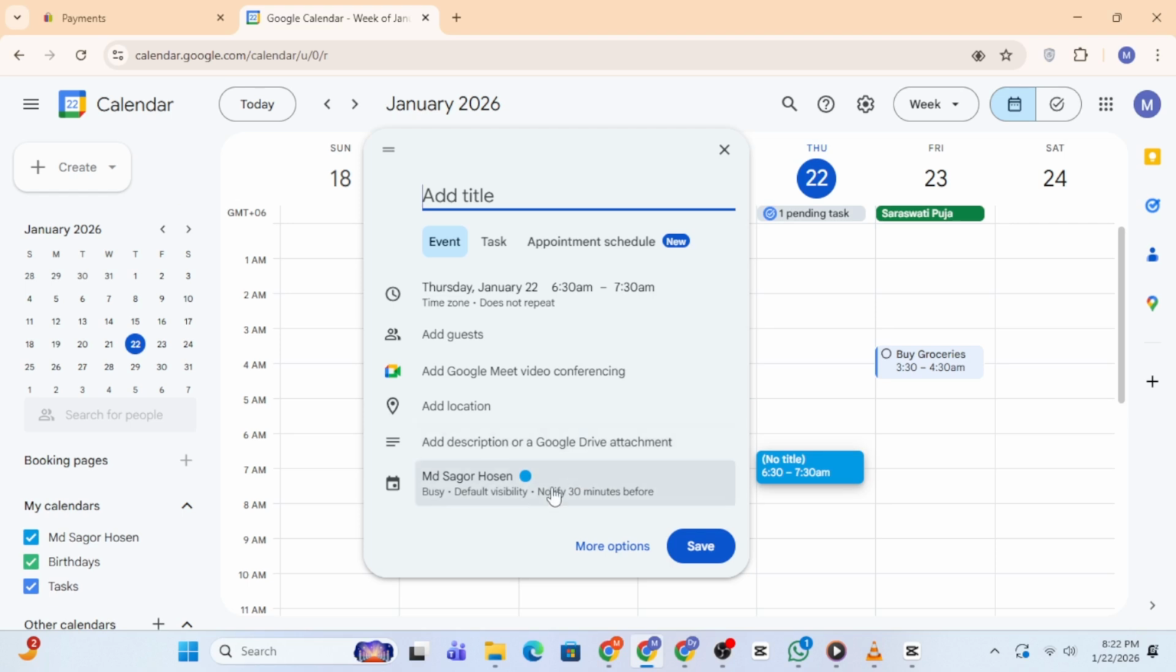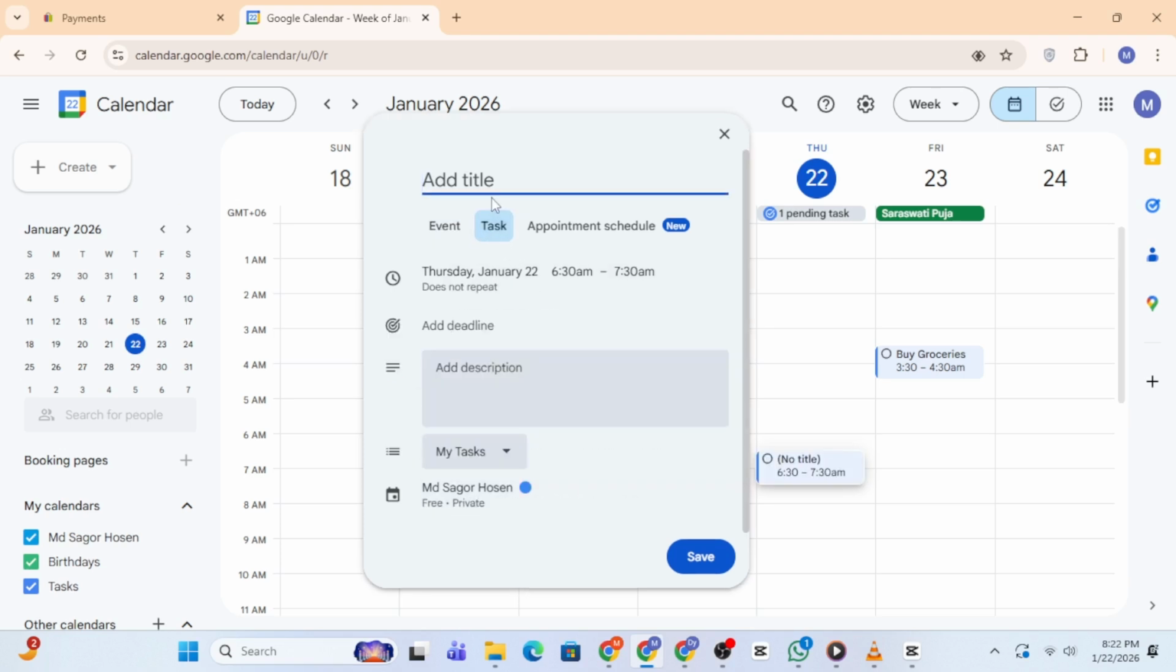After selecting the date and time, a pop-up menu will appear. From the available options, choose Task. It's important to note that Google Calendar reminders are now integrated with Google Tasks, so selecting a task is how reminders are created. Next, add a title and description for your reminder.